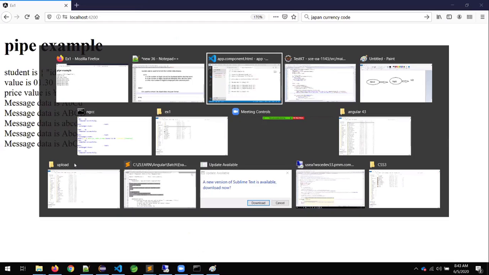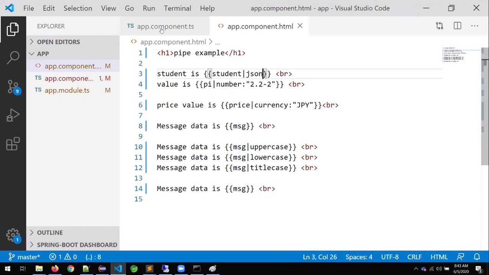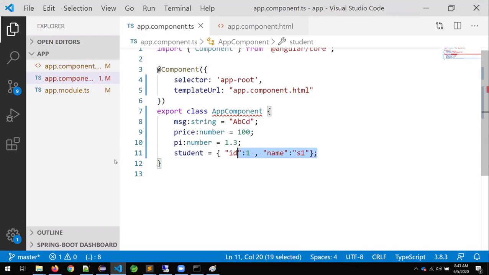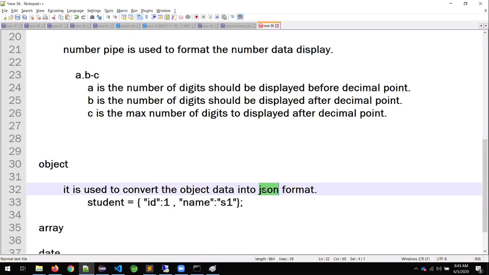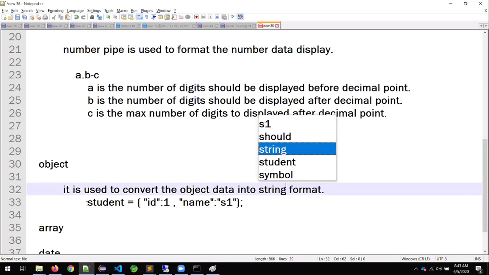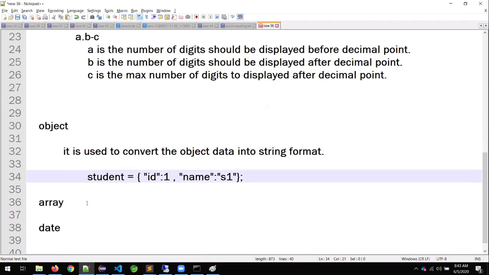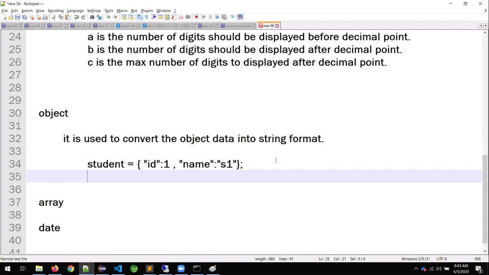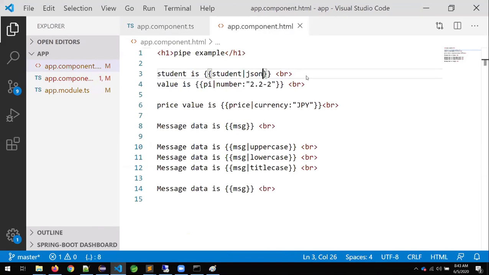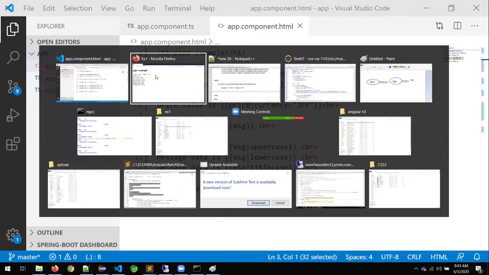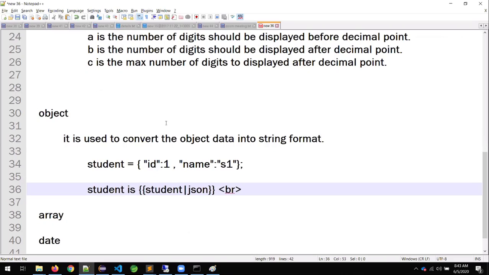Object data into JSON format. Sorry, into the string format. Sorry, object data which is available in the JSON object data into the string format. So this is the way we are going to configure.